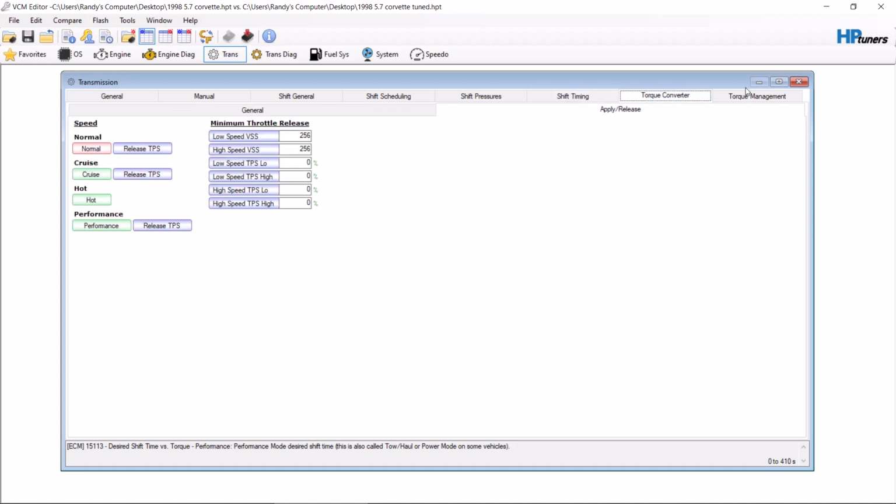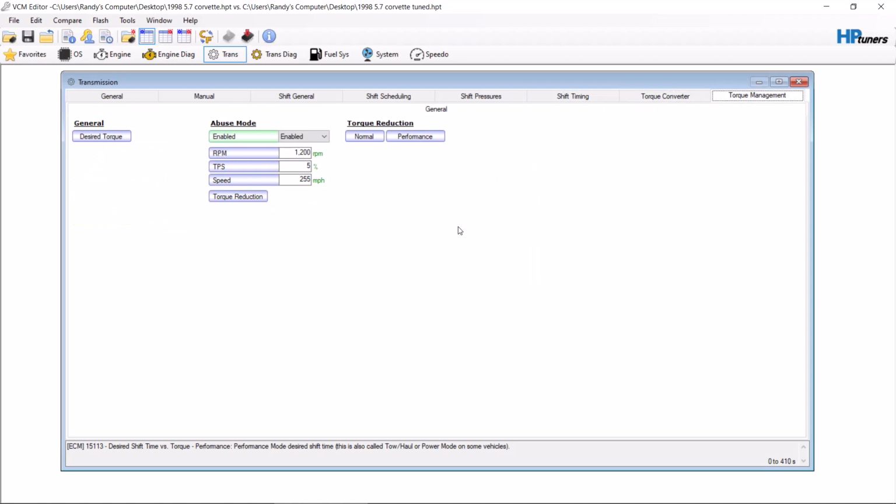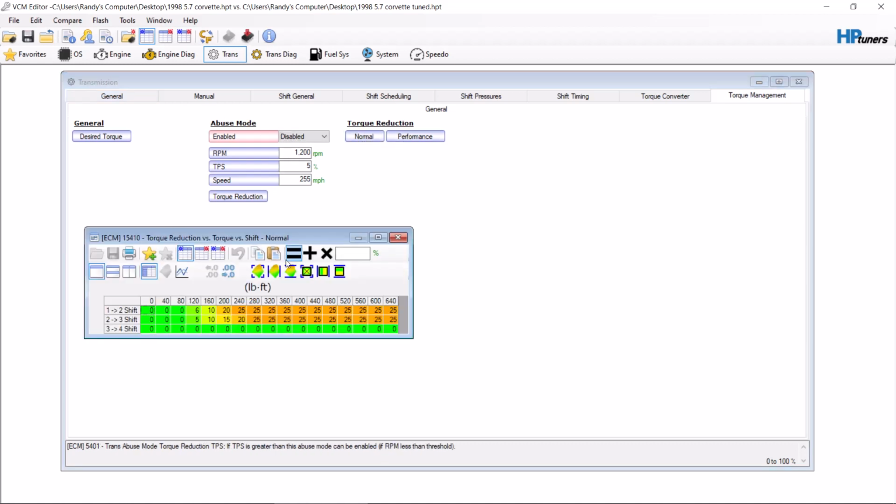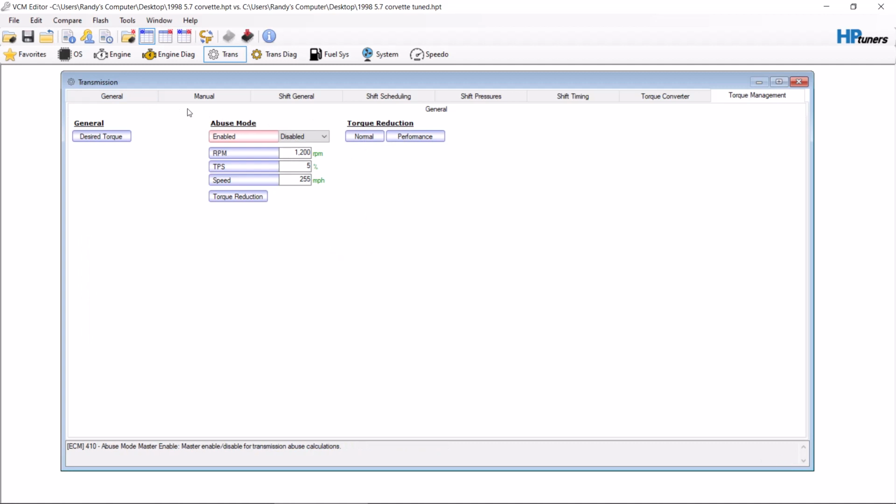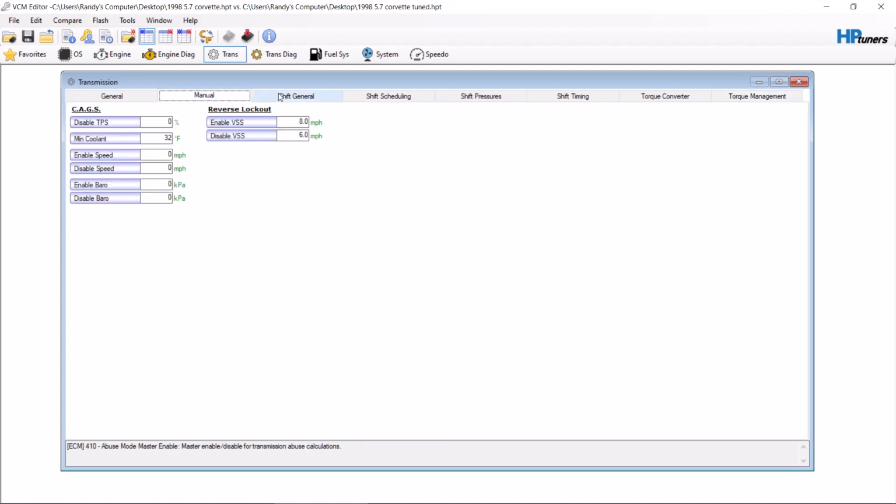Now, this is a customer's car. The customer requested the vehicle to drive a certain way. So I don't always go extreme on transmissions because I don't want to wreck transmissions. So in this particular customer's car, we disabled the abuse mode so that it would not reduce the torque. I don't recommend it. I don't do it on any of my personal vehicles. I might mess around with the amount of torque reduction, things like that, but I do not completely disable it.